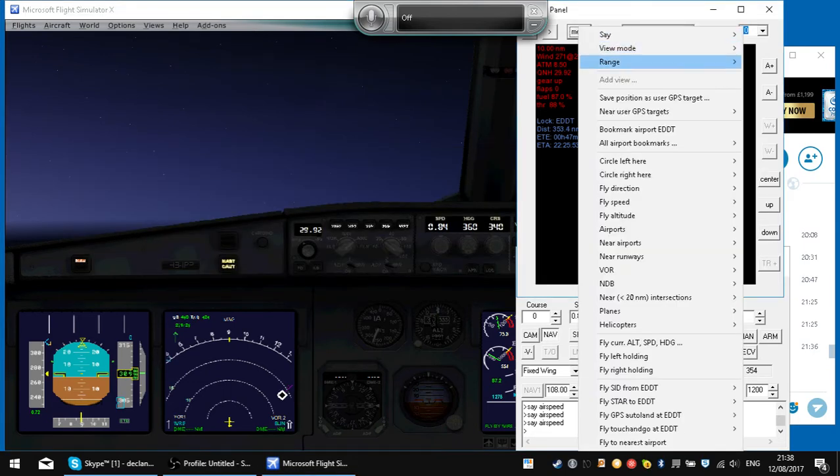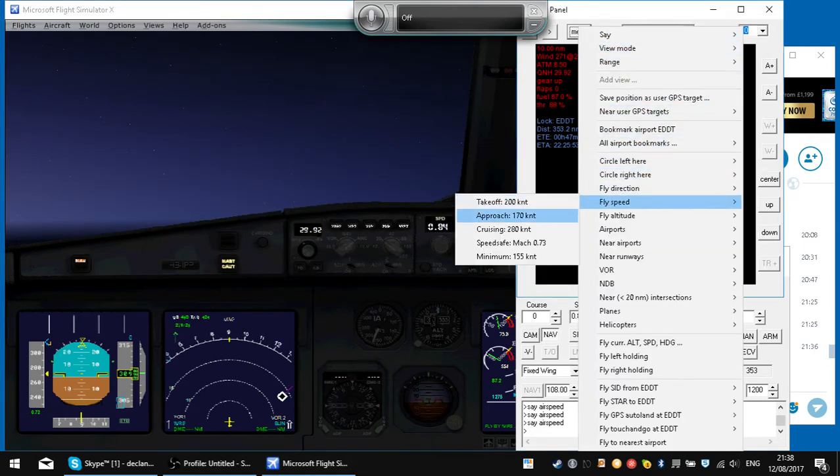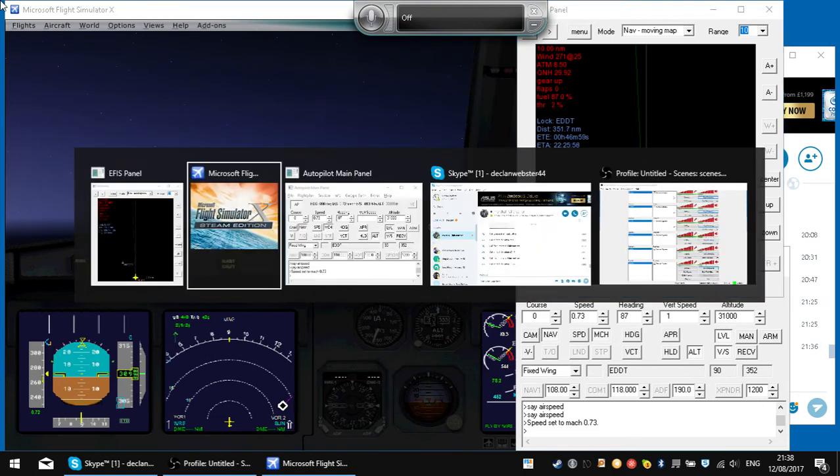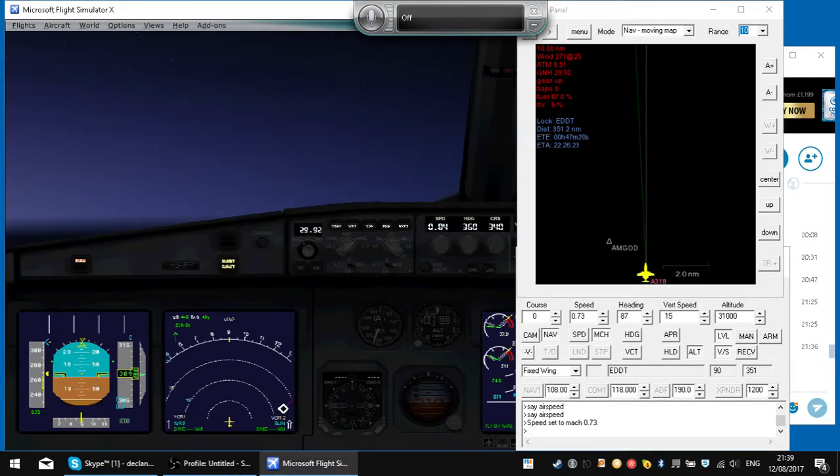Fly speed. Approach 100, cruising 280 knots, speed safe Mach 0.73, minimum 155 knots, takeoff 200 knots. I'm just going to set it to Mach 0.73. I don't think we're going to get much faster than that.